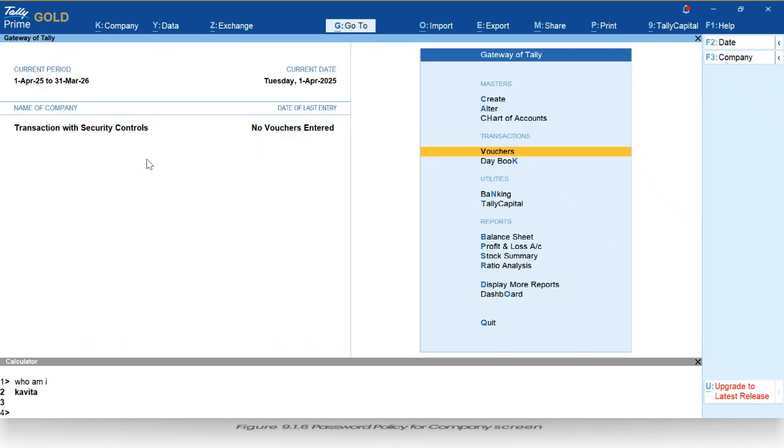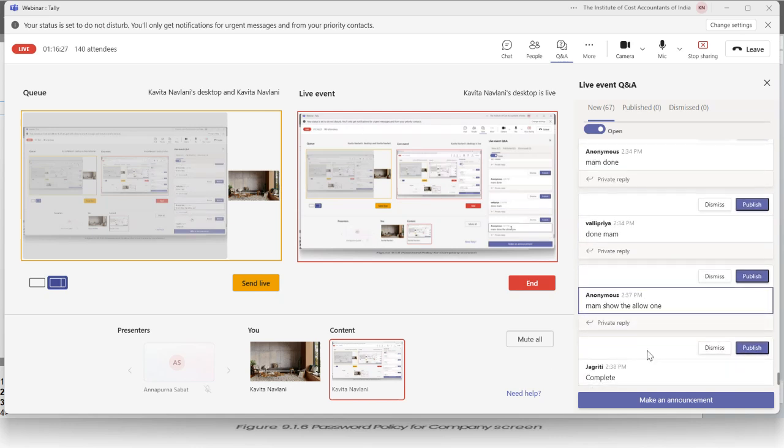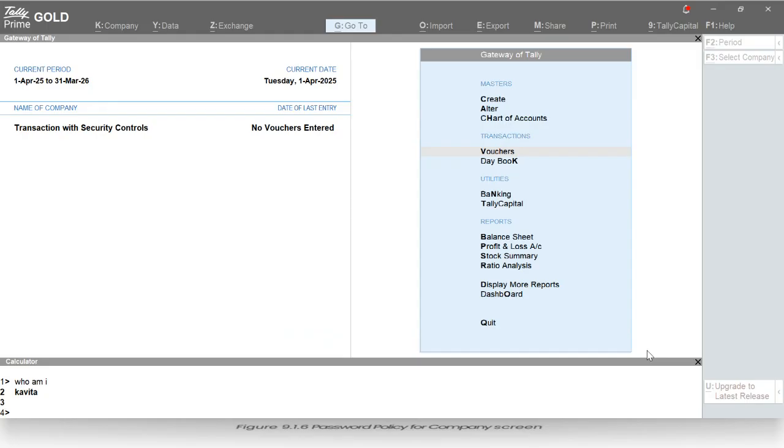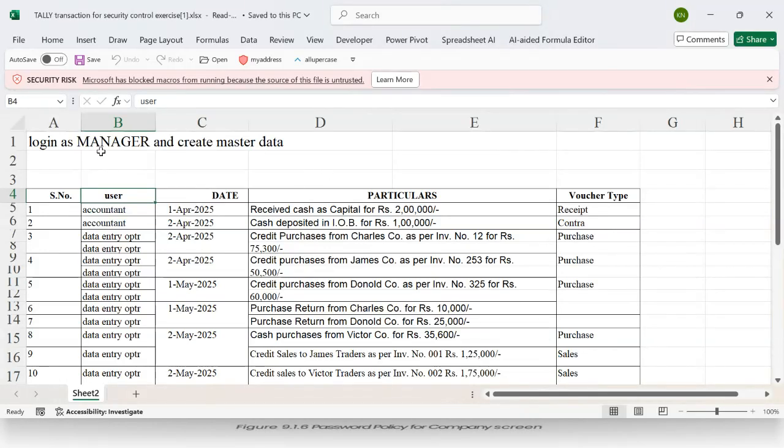Control A, Control A. Do not forget to press the Control A everywhere, huh? Because see, Control A for save. Completed. Now see, here it is given login as manager and create the master data.